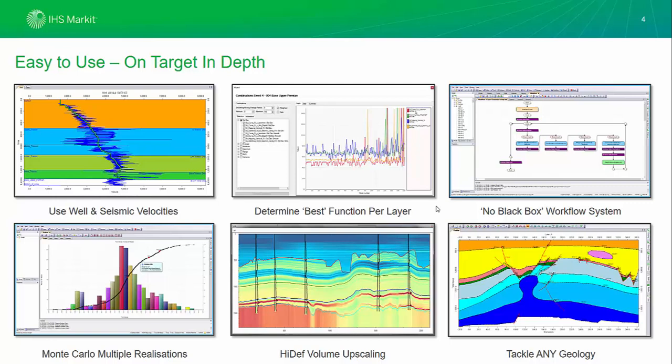Now, when you're using the software and you're working through the wizard, you'll then come to a point whereby you might want to try more non-standard techniques, as it were. You might want to really understand exactly how the software is coming to its answers. And here you have a no black box philosophy for the design. So you can click on each of the elements of the workflow and really see exactly what's going on.